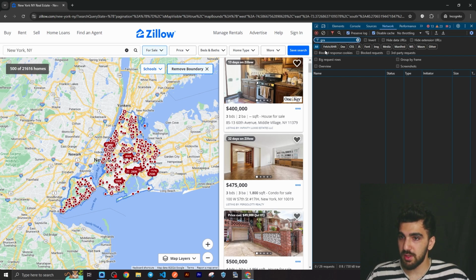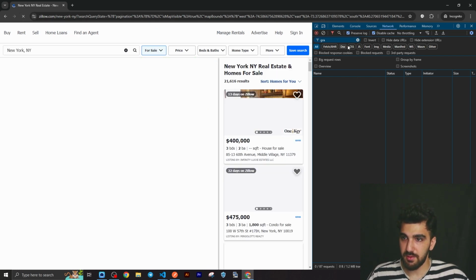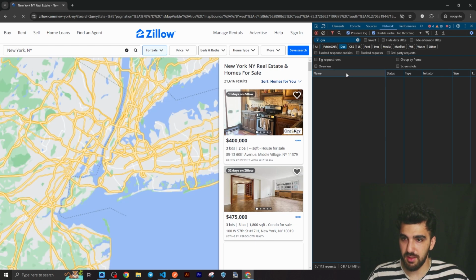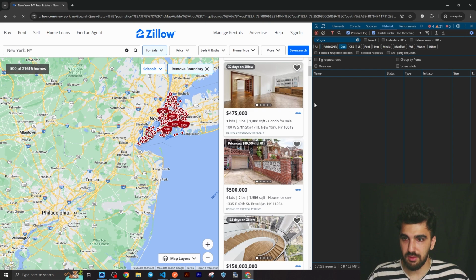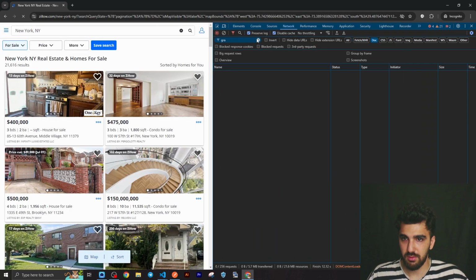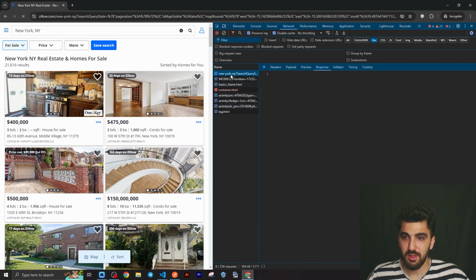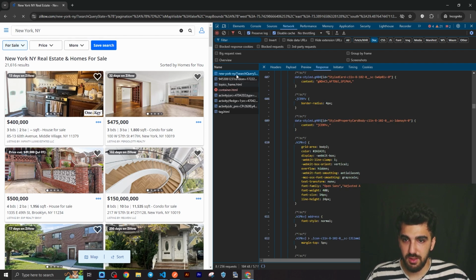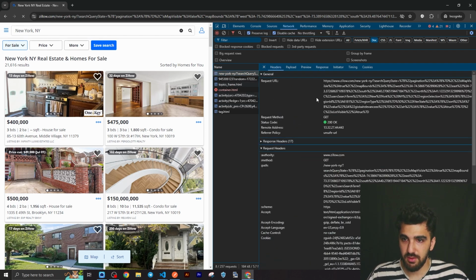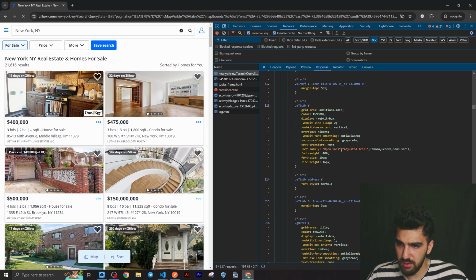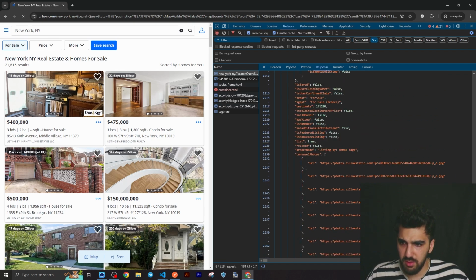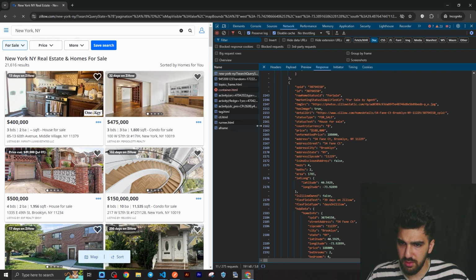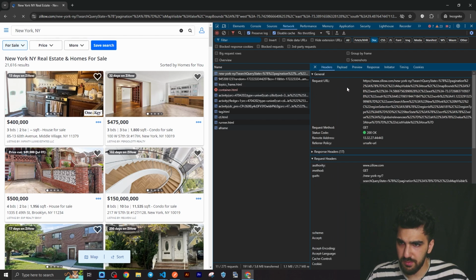When you open network, let me refresh. There is a document. Everything that we want is here, the New York search query. Okay, no, we do not have anything here. My bad, just some CSS, I think. Yeah, it is exactly what we want.